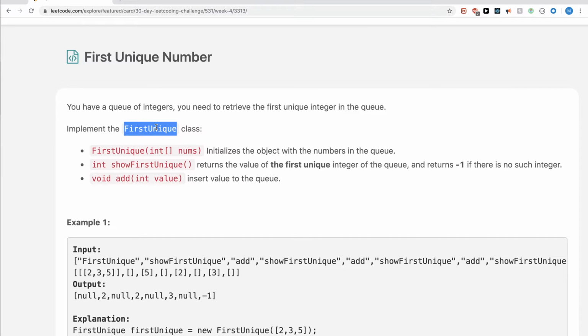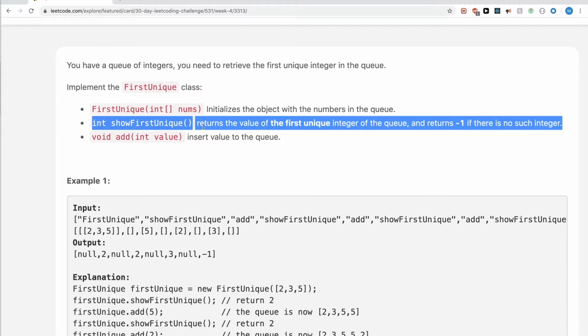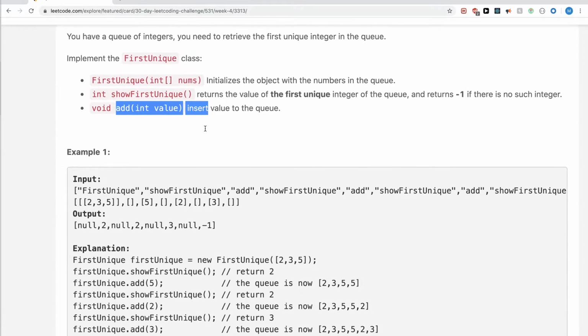And we want to implement the FirstUnique class such that we get as a parameter to the constructor the numbers in the queue, right? And we need a method showFirstUnique, which returns the value of the first unique integer of the queue and returns -1 if there is no such integer, okay? And add(int value), which inserts a value into the queue, okay?